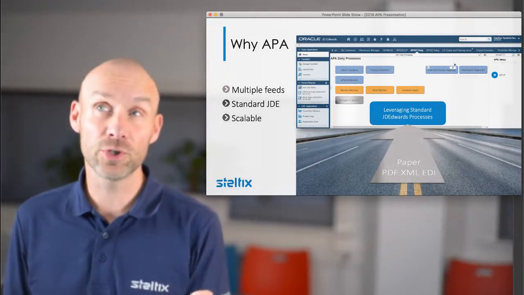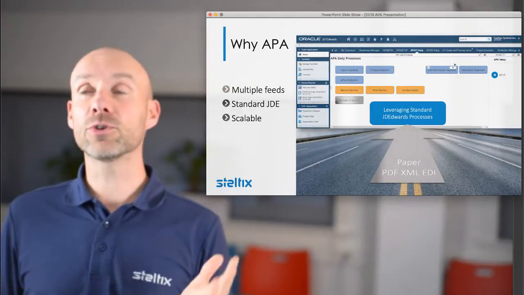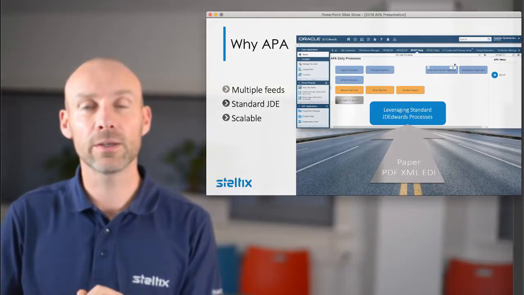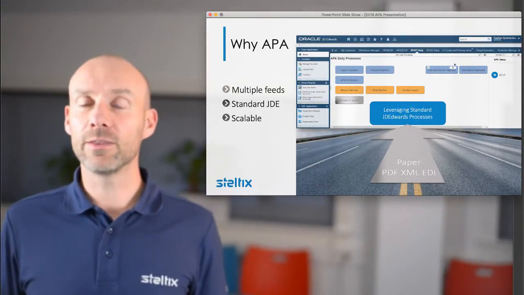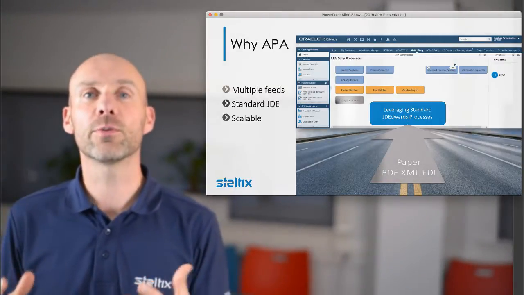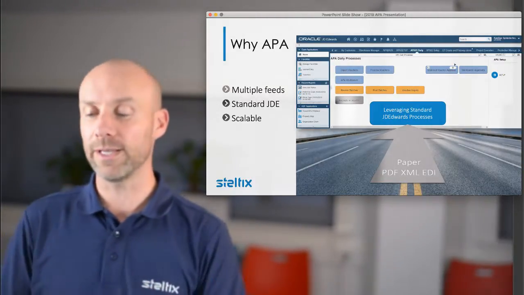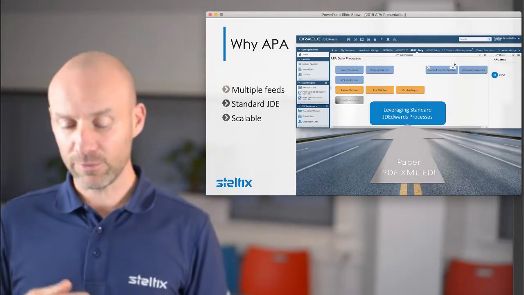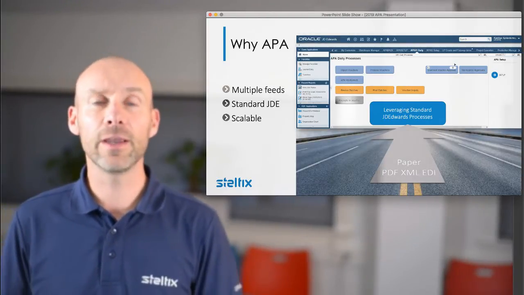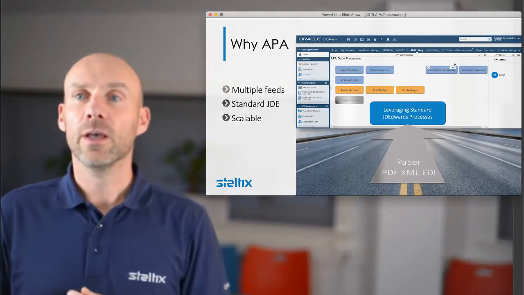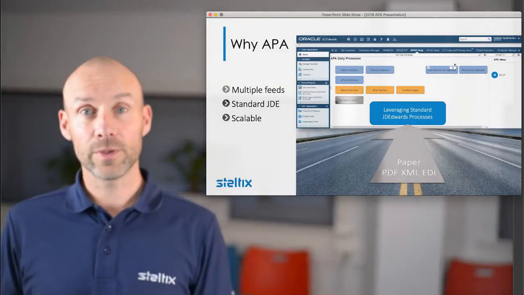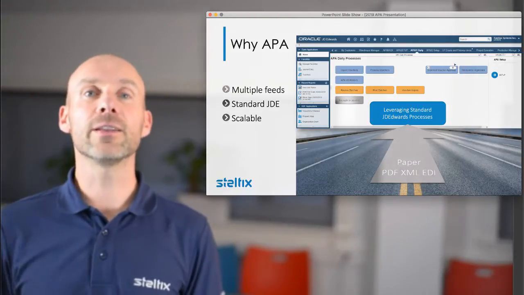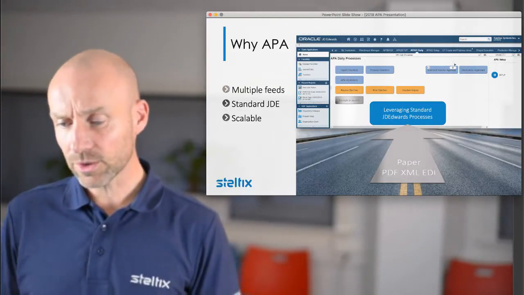Since JD Edwards version 9.1, automated voucher matching is part of the functionality, which is quite nice and working nicely. But we found that the big challenge is how do we get invoice information into JD Edwards in a decent way. This input can be a PDF, a paper, XML, EDI, just about anything. And in addition to getting this invoice information into APA, how can we leverage that with standard JD Edwards functionality? So that was key.